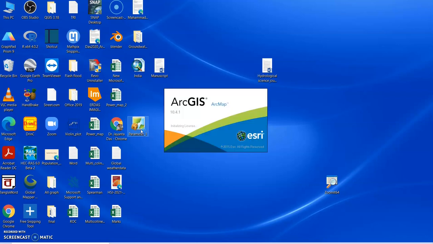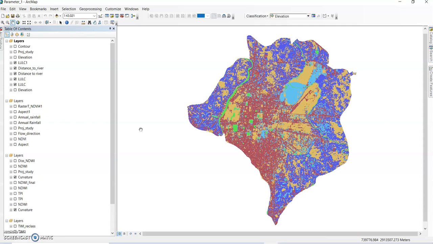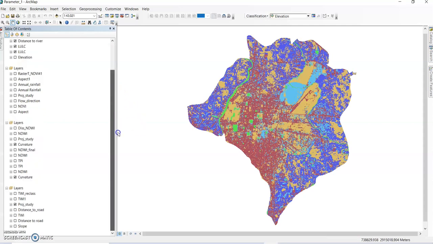See, it is opening. An MXD file you could not share with anybody. You could not open it on another computer or from another device. But a map package you can open on any computer. Just see here, all the data are here.